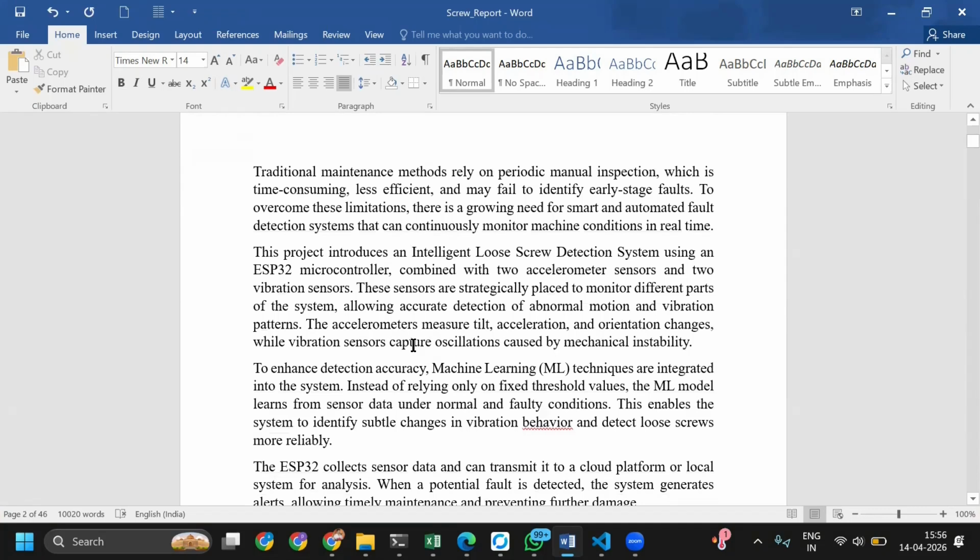By identifying abnormal vibration caused by loose screws, the system can generate early alerts, helping to prevent equipment failure, reduce maintenance cost, and improve overall system reliability. This approach combines IoT and AI to provide a smart, cost-effective solution for real-time production maintenance.